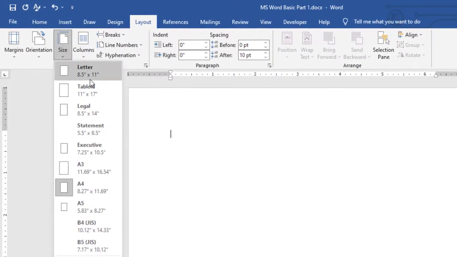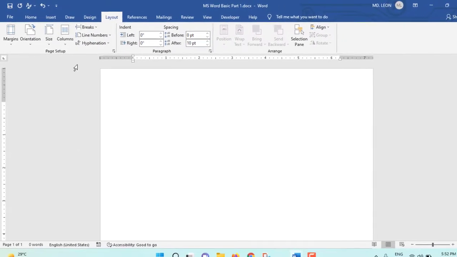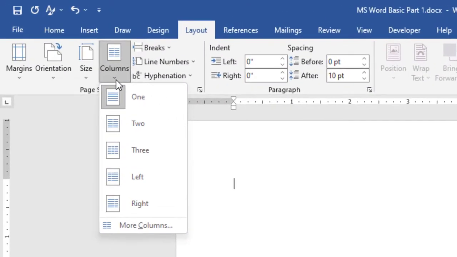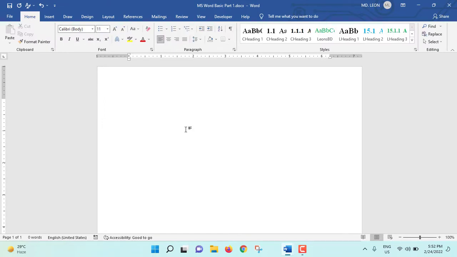Then size, here I have a lot of sizes, but normally A4 is used. Okay, so I'm selecting A4. Okay, and then columns, here I have different sorts of columns like 1 column document, 2 column, 3 column, left aligned column, right aligned column. Okay, from here I will select 1 column. Okay, then I'll go to Home tab. Now you can start writing.